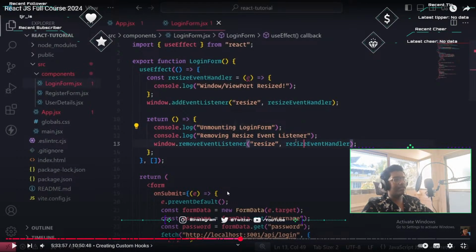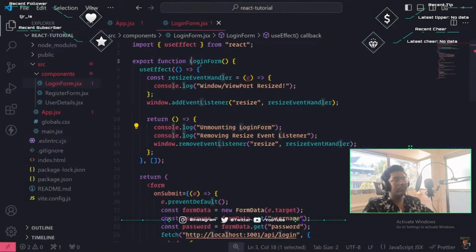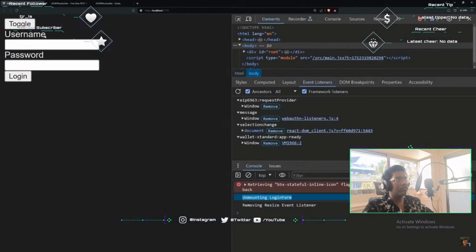Okay, so let's remove strict mode. That's why it logs these two messages one time only. The second time it renders the component, but it does not unmount, so the cleanup function is not called. Remember, the cleanup function is only called when the component unmounts from the document. Okay, so I clicked on the toggle button and I can see the login form.